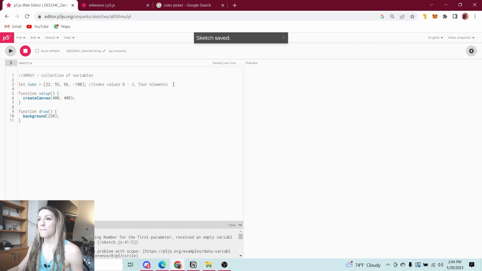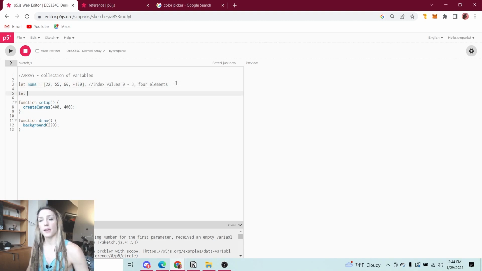And we'll save that. So let's do let num equal 37, just to show you the difference between using what we normally use, the variable, and using an array.